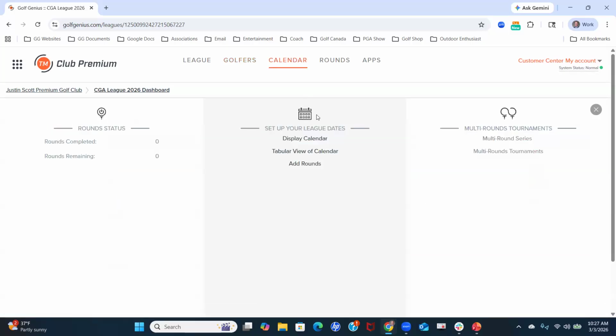The calendar tab, I always like this one because this is the easiest one. But this is where we can add our rounds. We can display rounds within the tabular view. And that's where we may or may not set round signups for a league. We are going to focus on round signups, certainly as a great benefit, not only for TM Club, but for TM Premium, to allow your golfers to let you know or answer an email in response to whether they're going to play in that particular round or not.